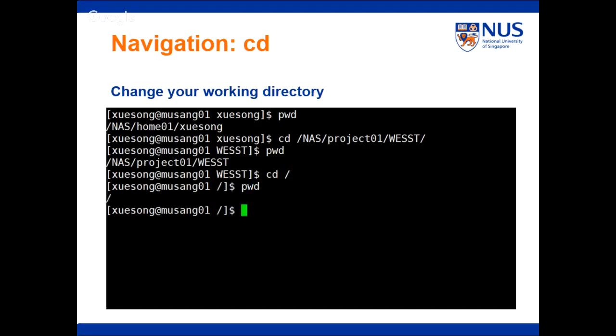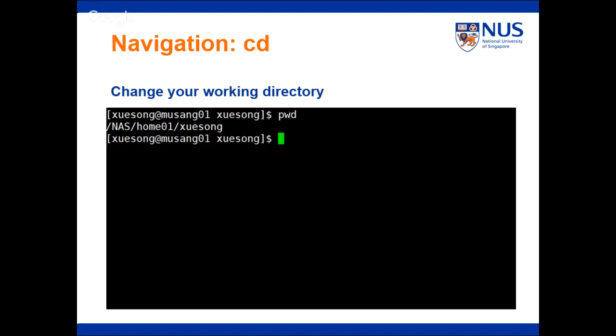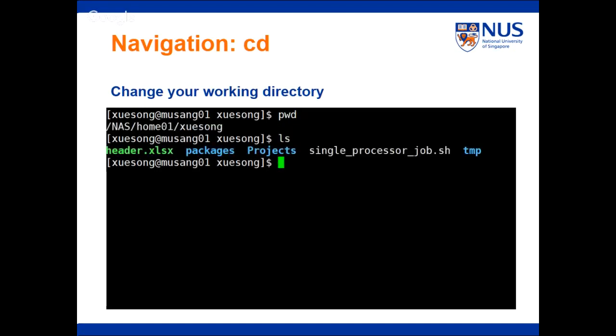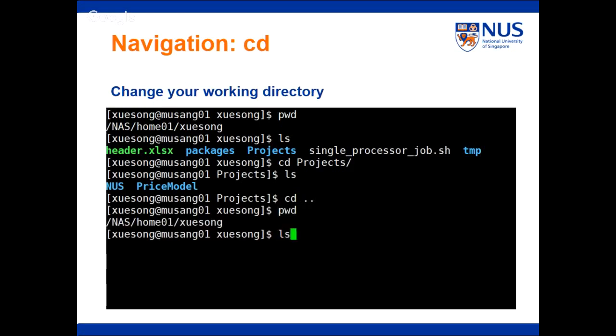So this is using cd with the absolute path. Another way of using it is to use it with the relative path. For example, I now have these two folders, packages and projects, in this directory. Then I just need to cd projects, and you will go to it without the necessity of entering the whole path. And with cd two dots, you can go to the parent directory.